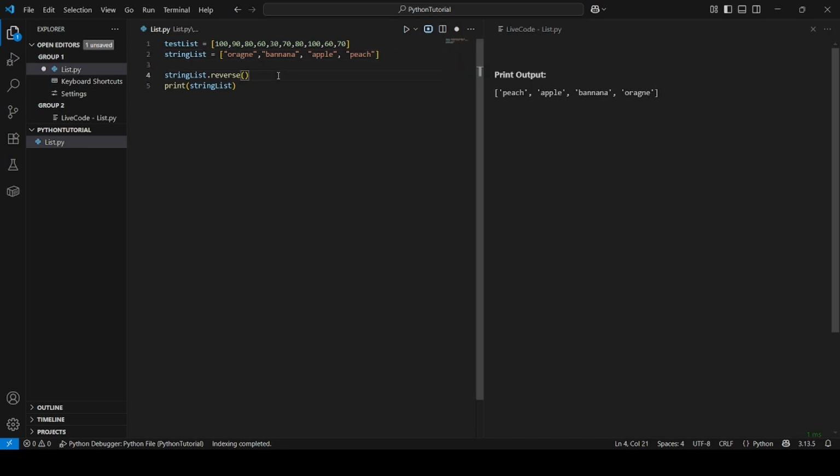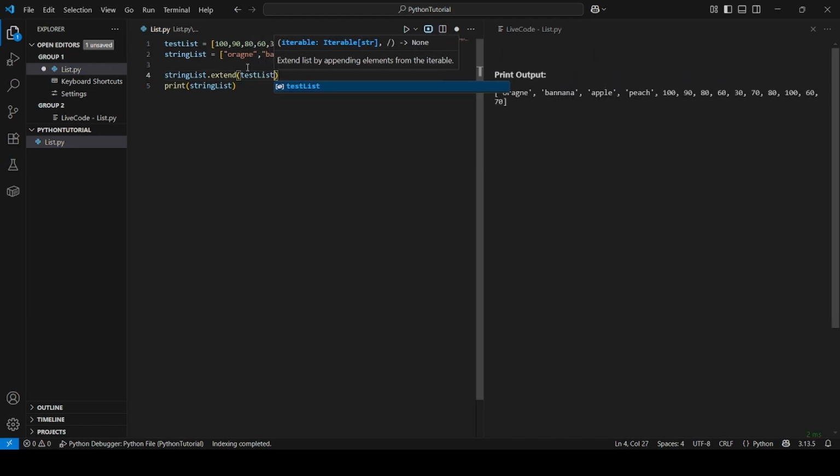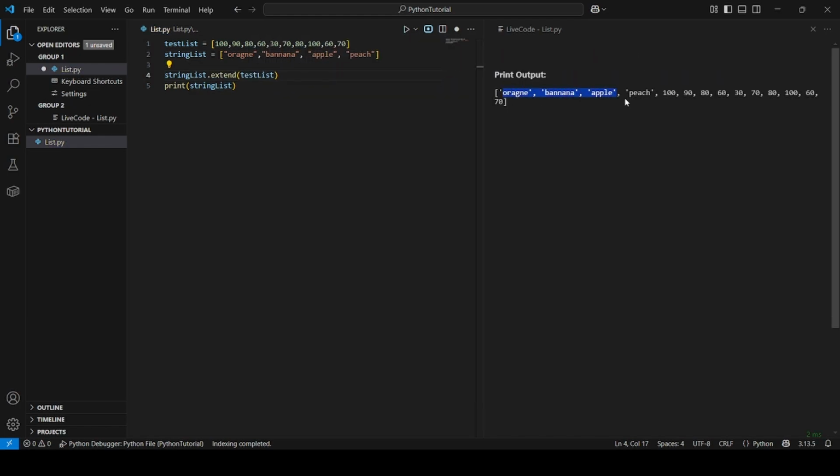2 lists may also be joined together via the extend method. So the second list is added at the end of the first list, as seen here. To delete all items of a list, the clear method can be used. As you can see, the list is now empty.